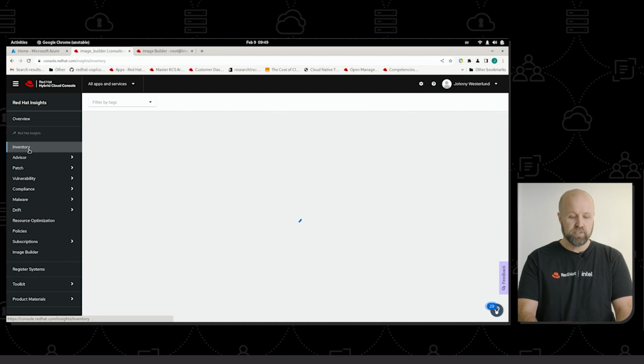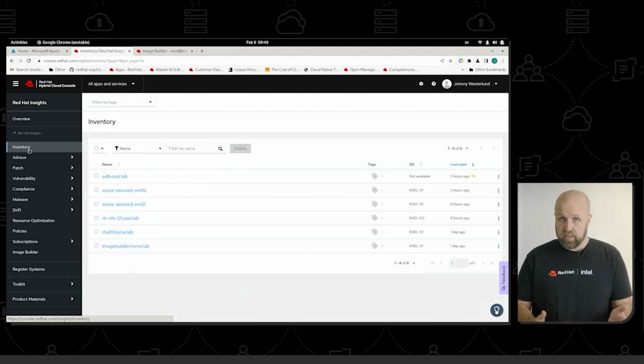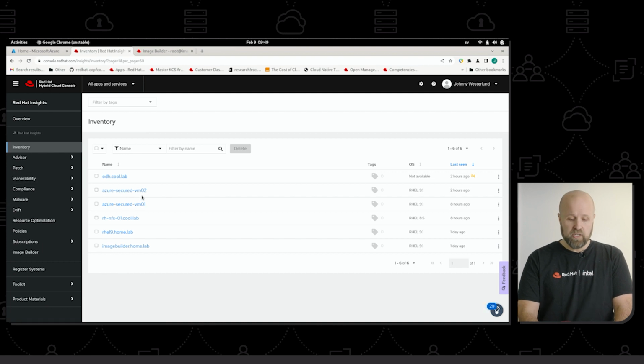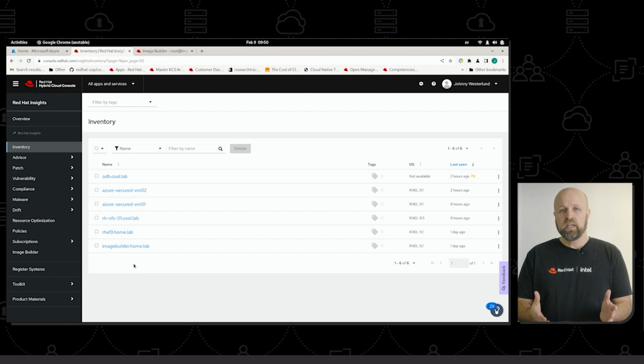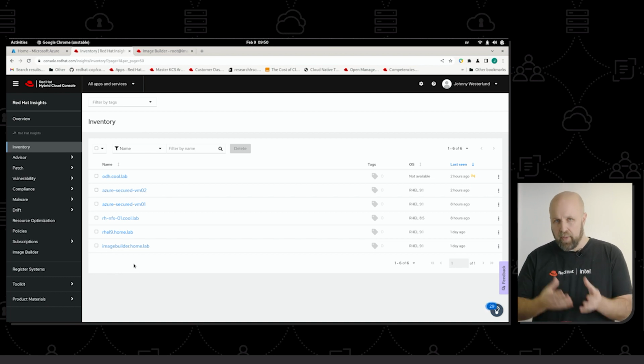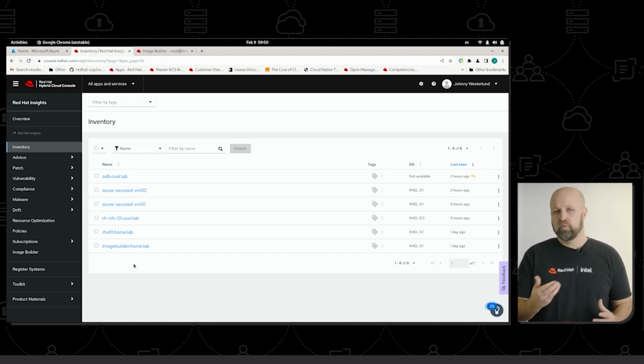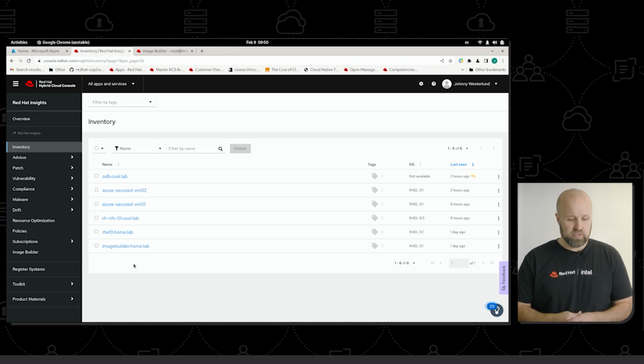So if I go back to console.redhat.com and look for insights, I can actually see these systems running in my inventory. So I have 2 Azure VMs that are registered, and I also have the RHEL 9 and the image builder at the bottom. So all of these systems are now reporting configuration data and utilization data back into Red Hat Insights, and we can start providing management capabilities for those systems.